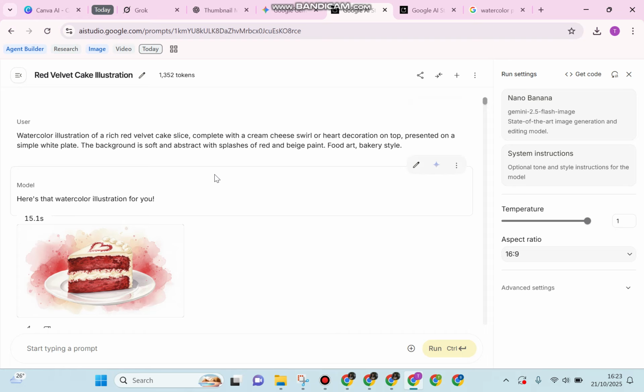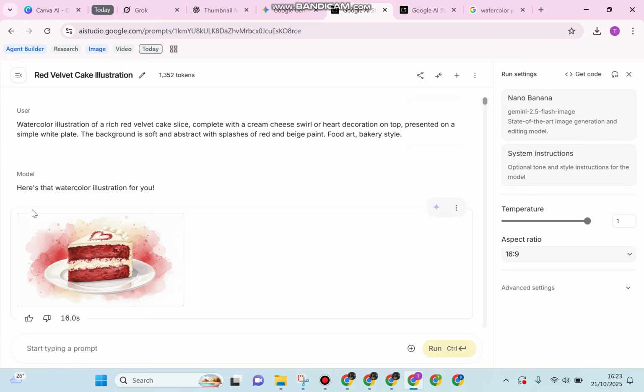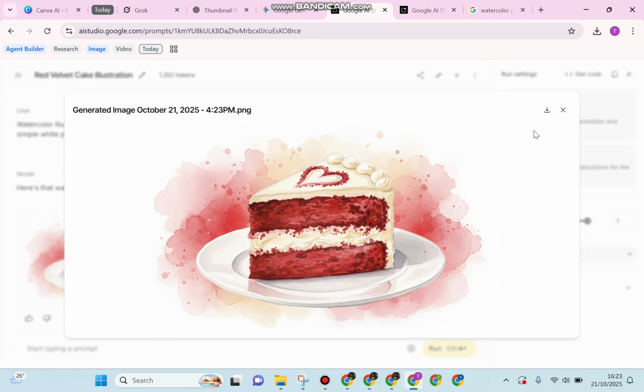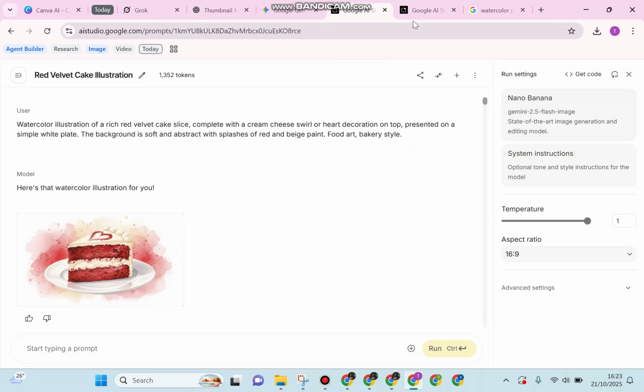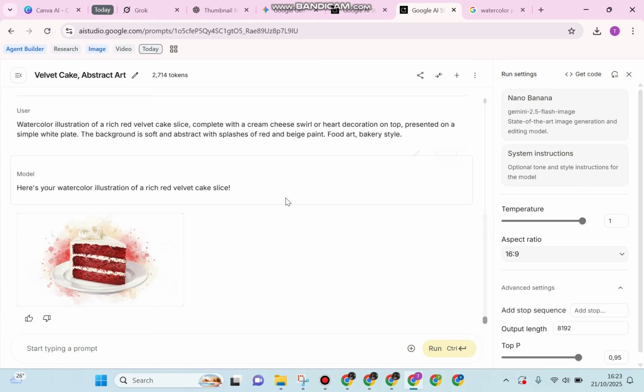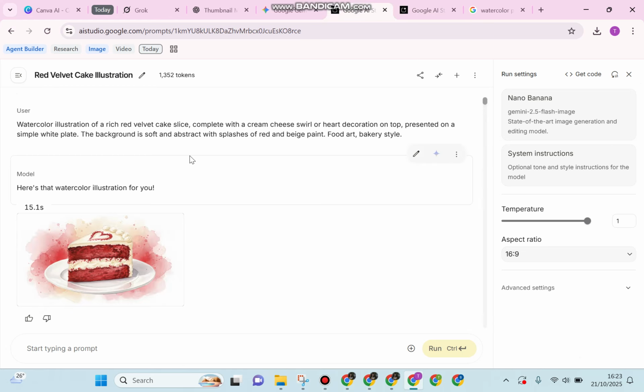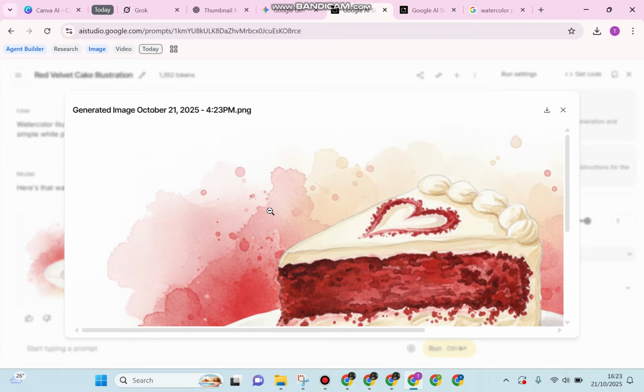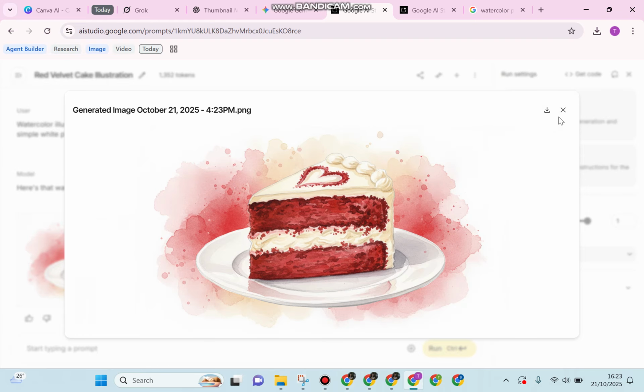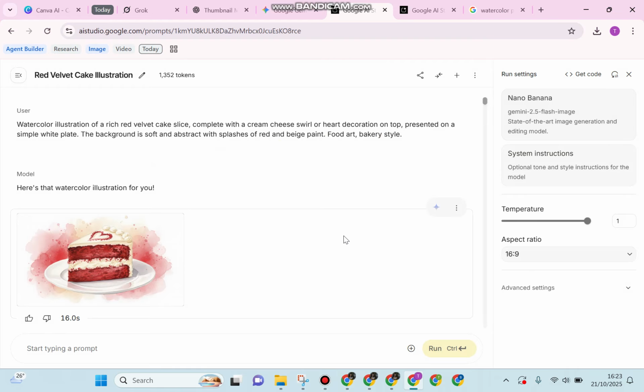And after waiting for maybe 15 seconds, this is the final result or the final output. Well guys, this is actually the same prompt that I used before. However, with using this one prompt, you can also create another version of the watercolor painting.